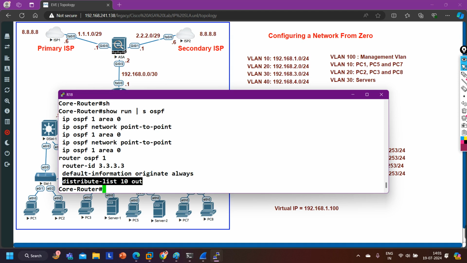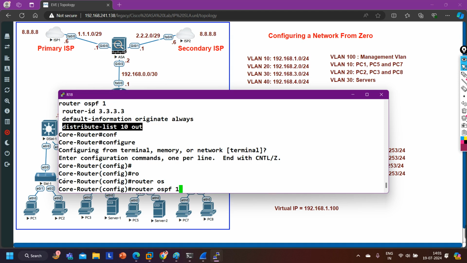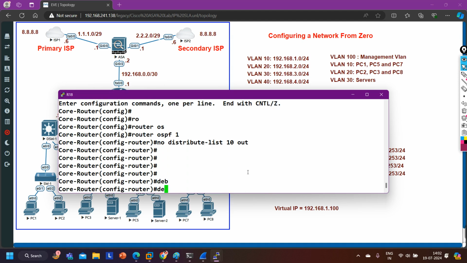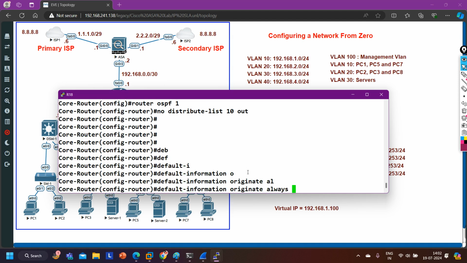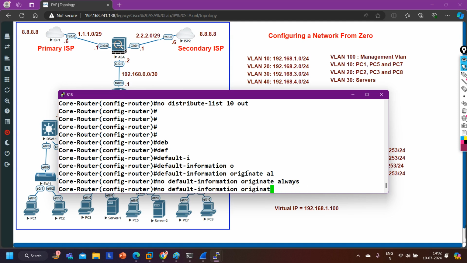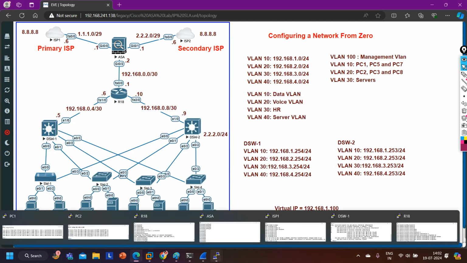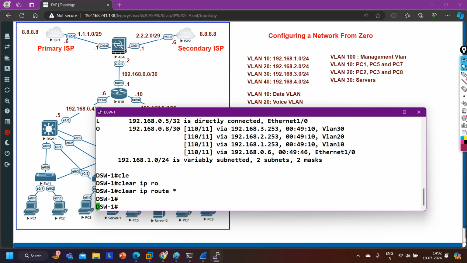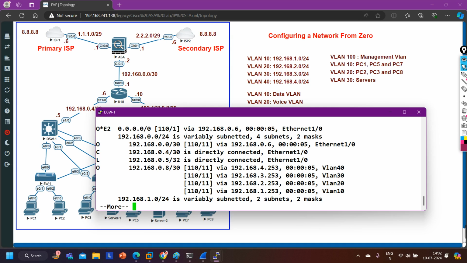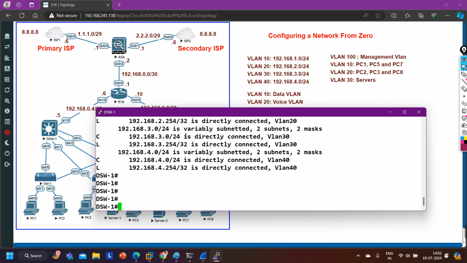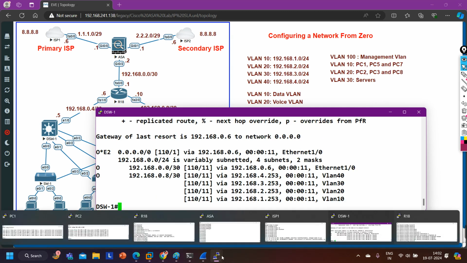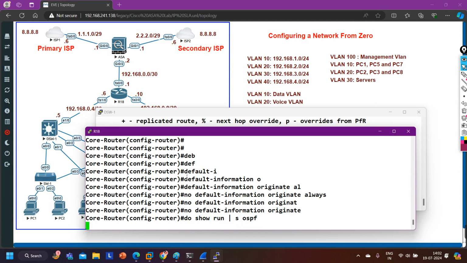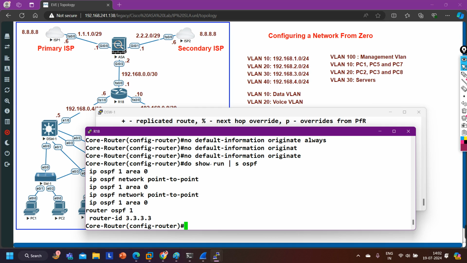Even I have one filtering here, so let me remove this filtering. Config T, router OSPF 1, and say no to this command. So if you remove the default-information originate always command from here, now your default gateway, distribution layer switch 1, doesn't have a default route. See here again, clear IP route star, and show IP route. This is error. So show IP route OSPF, actually on the core router I think, do show run section OSPF. The default-information originate command is not there.